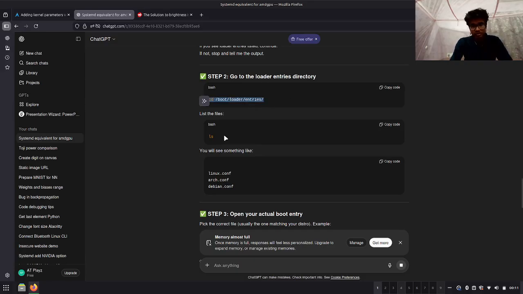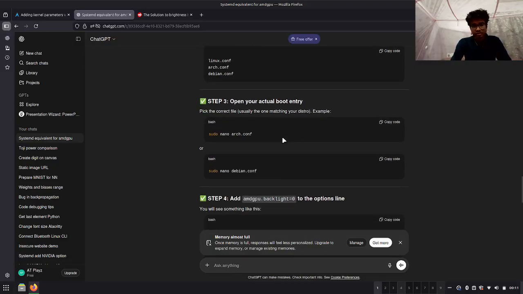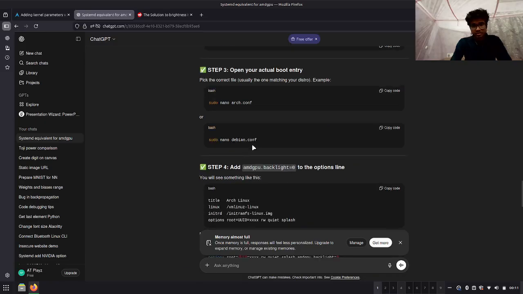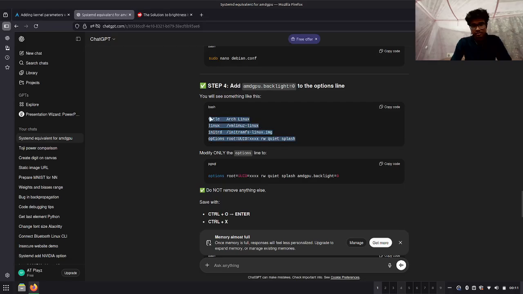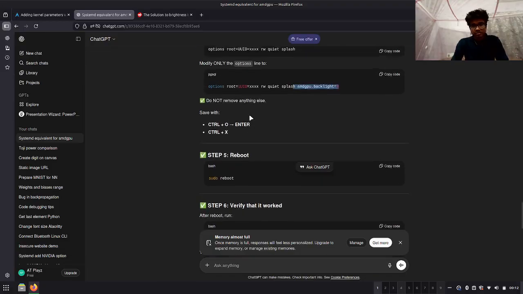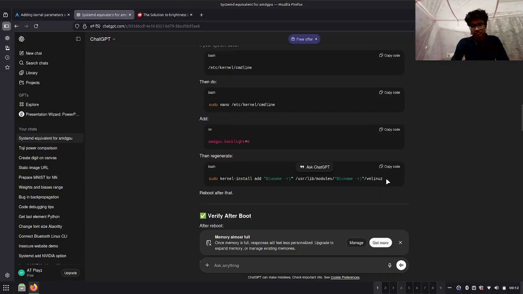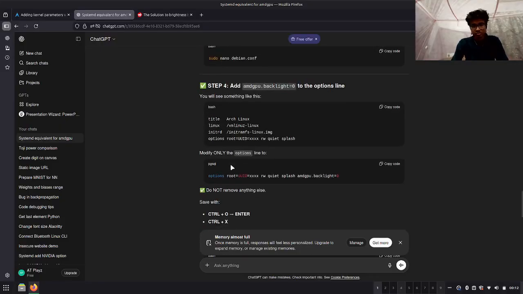Okay, so you need to go there, you need to run ls, and depending on what distribution you're using, you will see something.conf. Then you'll have to open that, and you'll see something like this. And okay, so this is where you will be pasting the kernel parameter, which is options, and then just simply yank it right there, and then you can just save and exit and reboot your system. And I don't know why it did not ask to regenerate the thingy, but I think you'll have to do this too before you reboot.